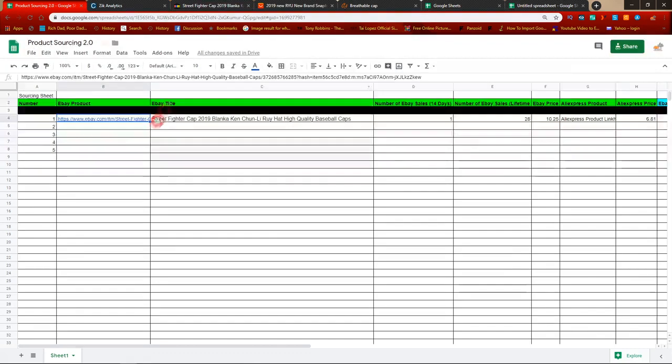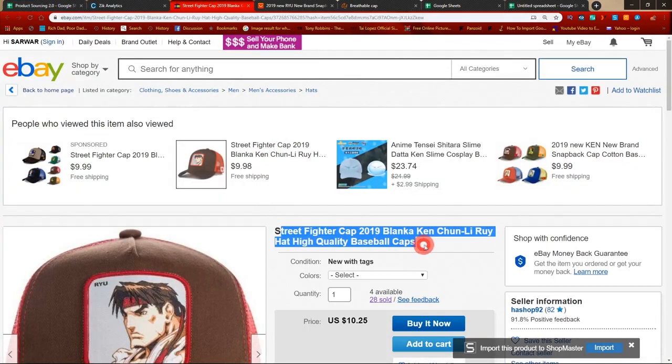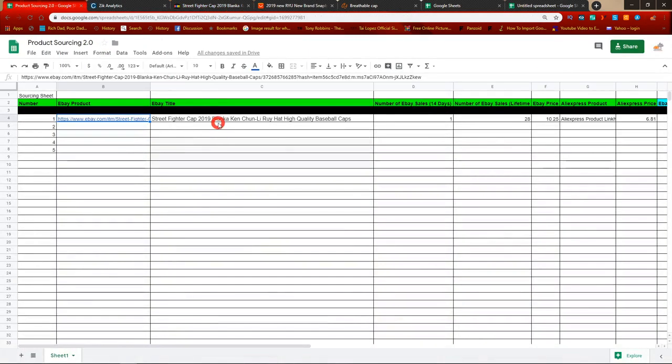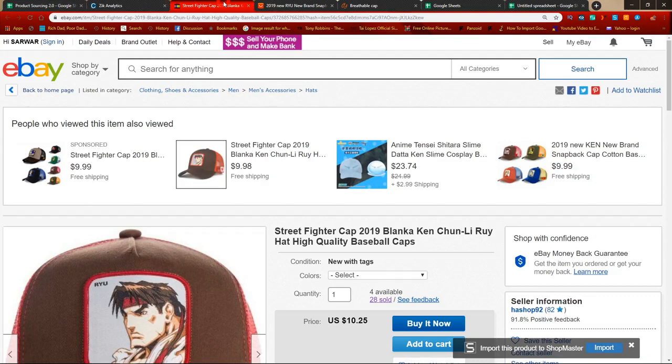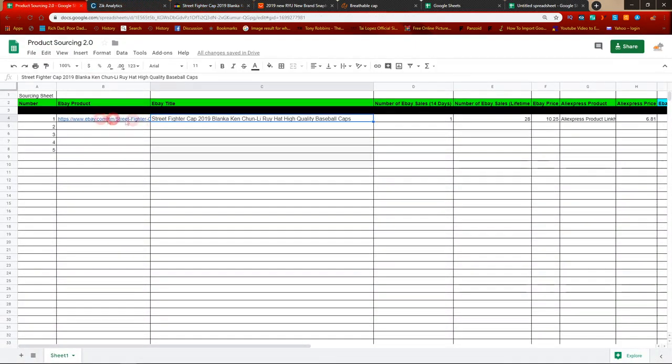Then the next thing that you want to do is copy the title of the item over here, and then paste it there. That way you'll be able to keep track of what the title was when you sniped it, and if the eBay seller ever does change the title, then you'll be able to find it because at least you've got the link to the product over there.